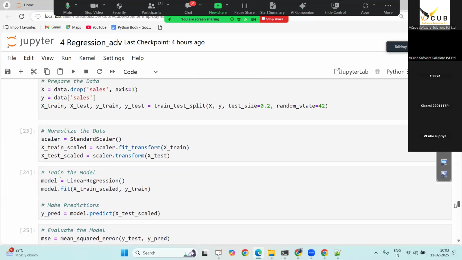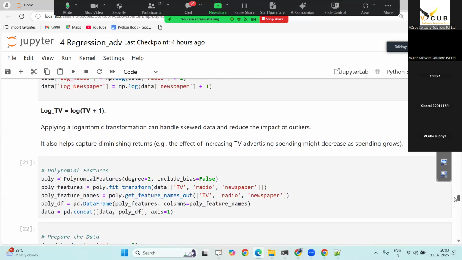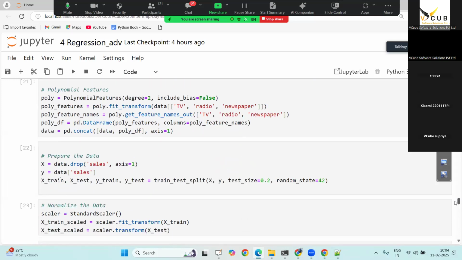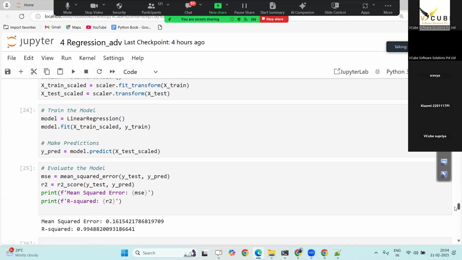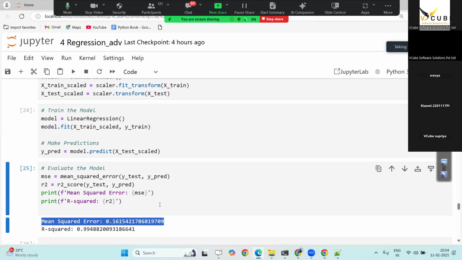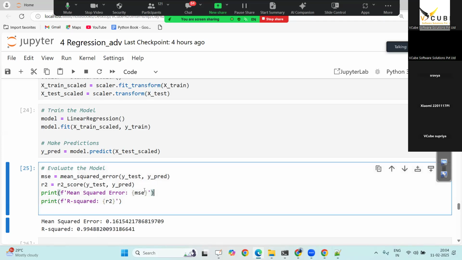Now, if I take this data, see here, everyone, what is happening? Now, instead of TV, radio, newspapers, if you observe carefully, my mean square error has come down to 0.16. How did it happen? And the R square value is nearly 0.99. You got it? Yes, it is nearly 1.